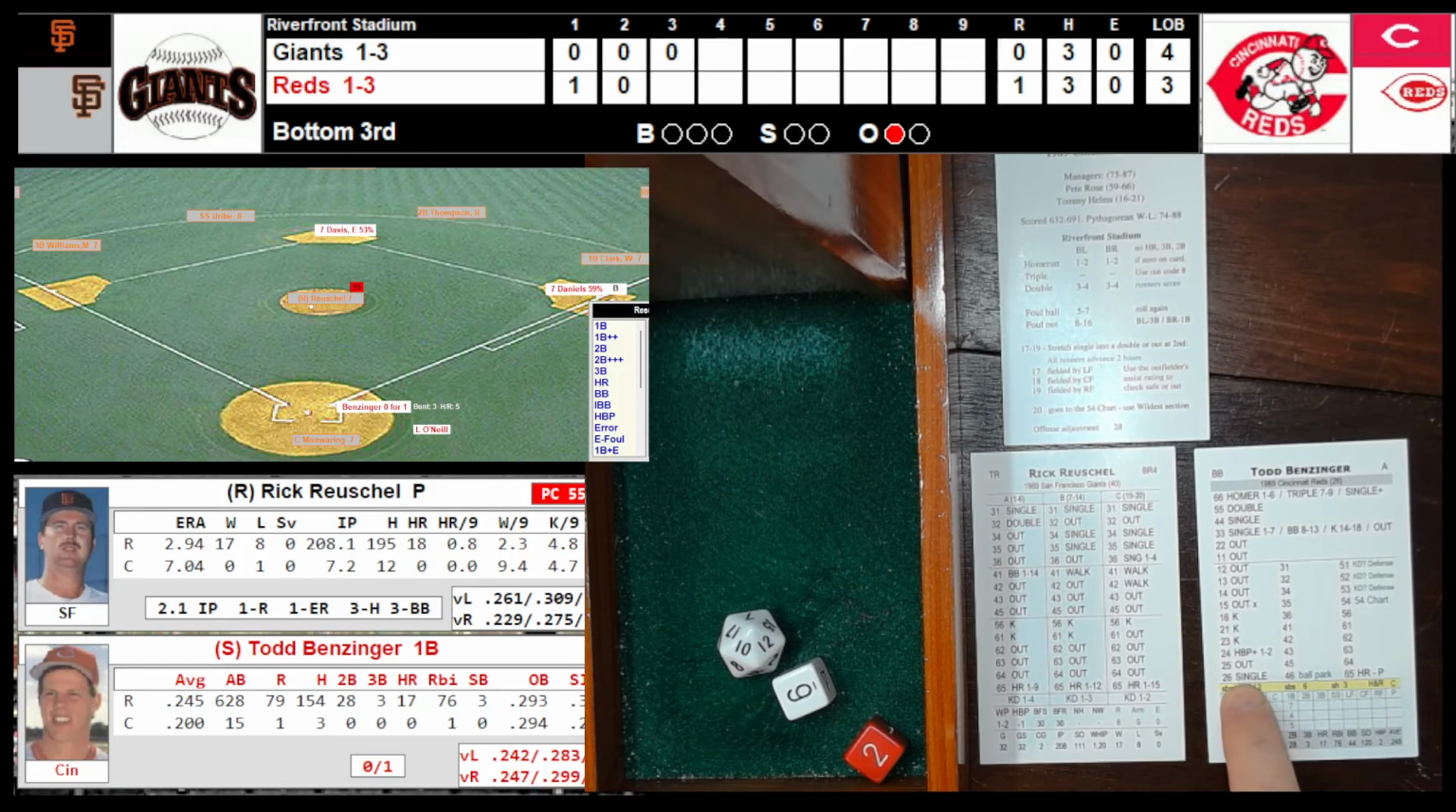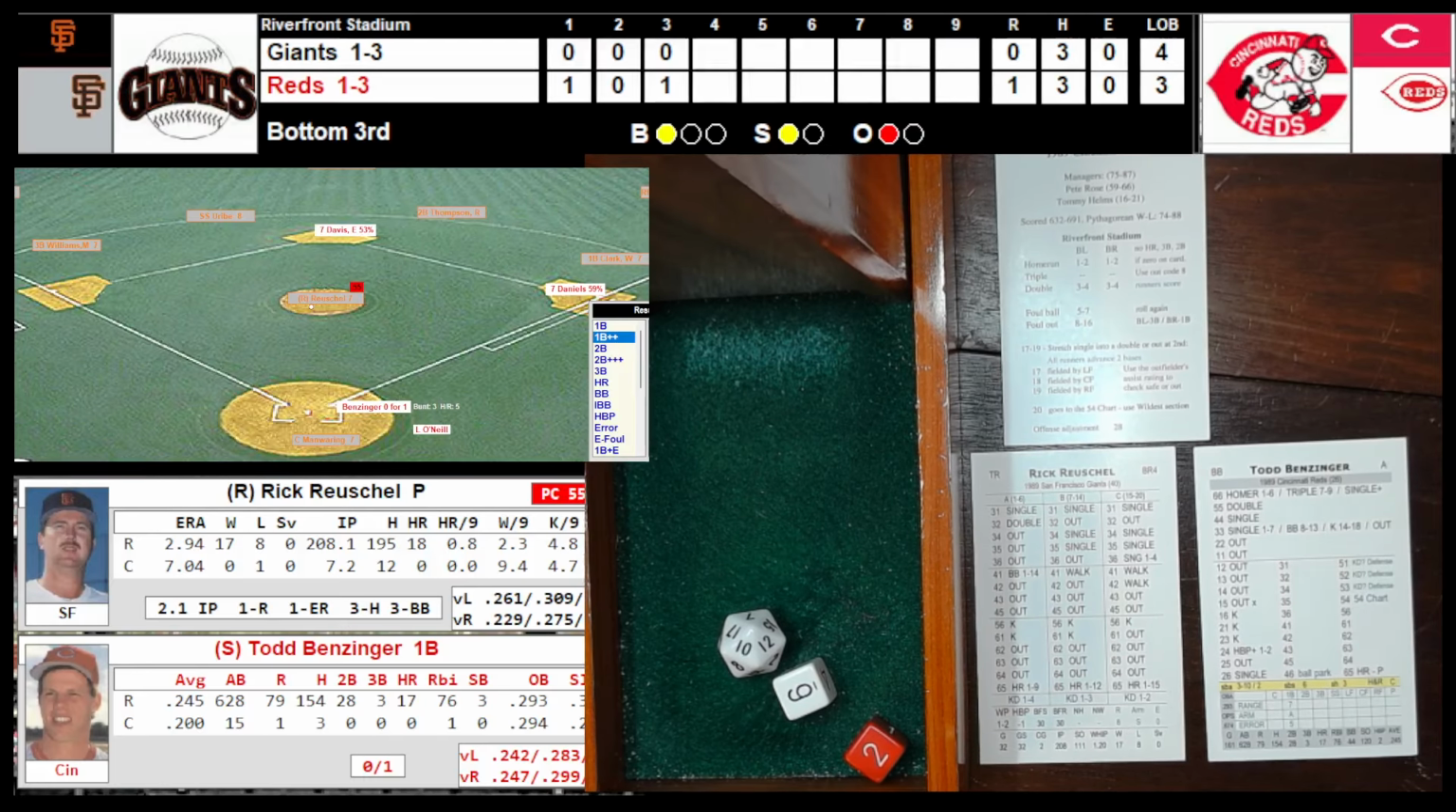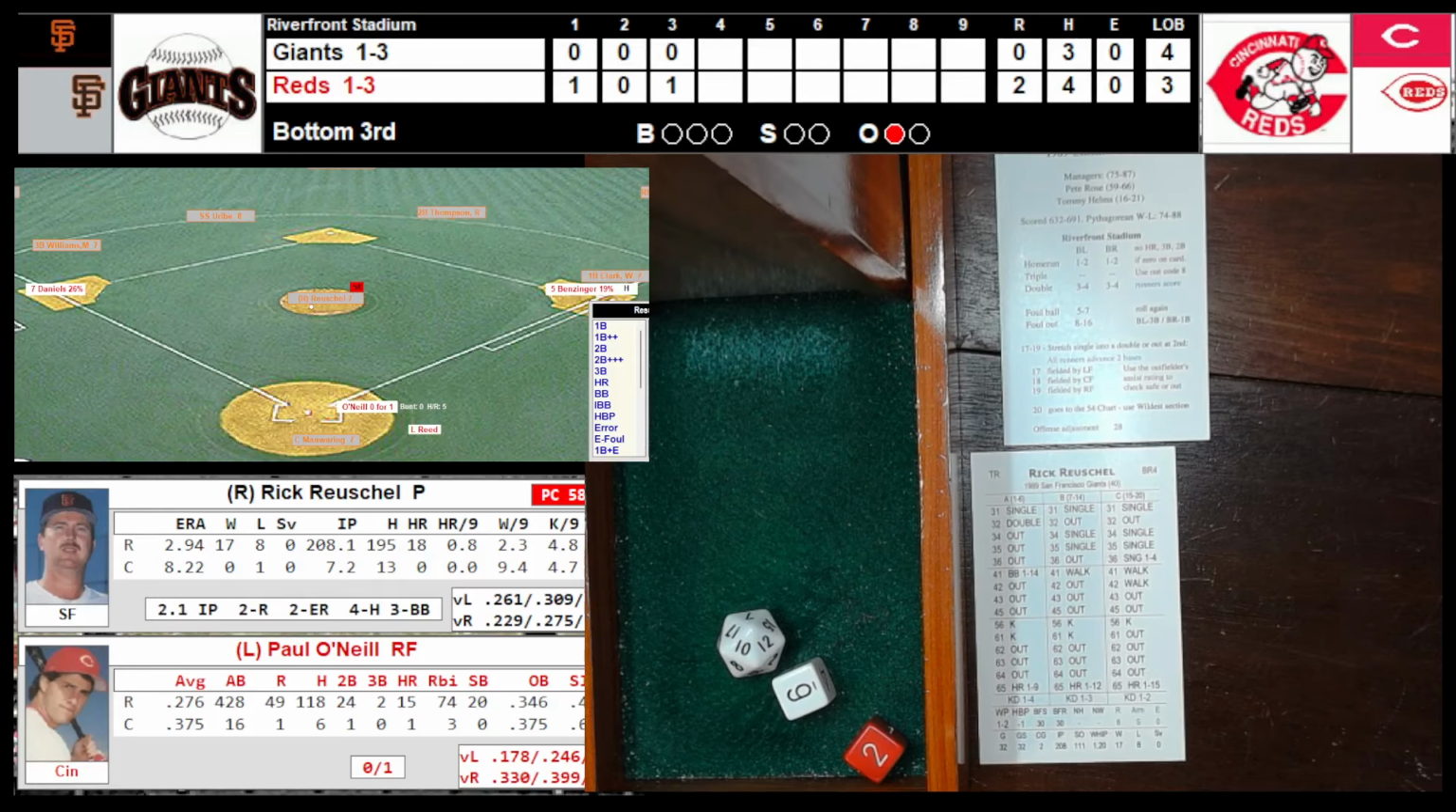26, and he is the switch hitter that gets that left-right split. So left-right splits are automatically a 2-base advancement. And the Reds lead it now 2-0 with runners at the corners and only 1 out for Paul O'Neill.